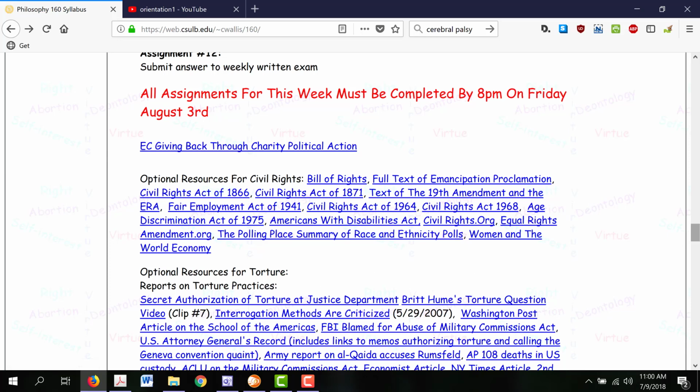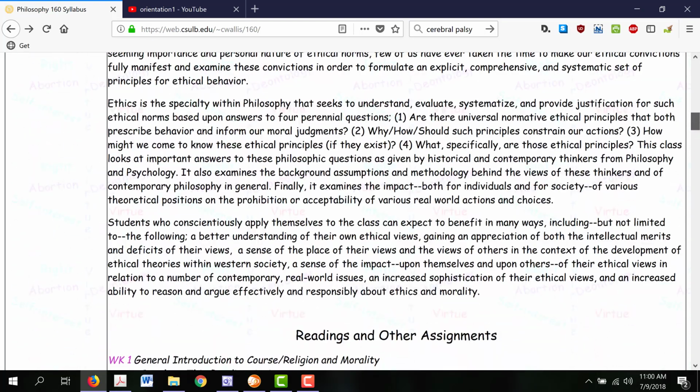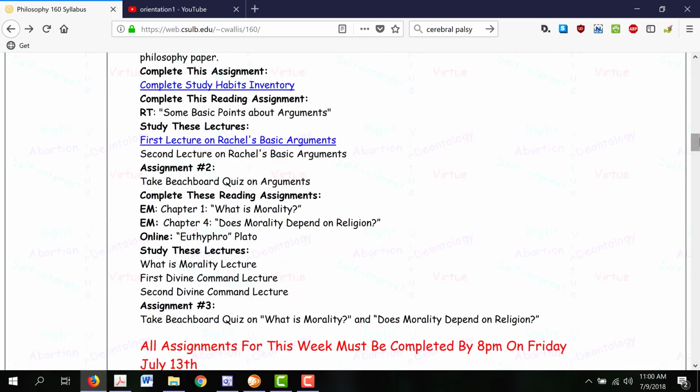So all of these resources are completely optional. You don't have to look at them at all. But if you're interested, if you want to read something else to satisfy your curiosity or something catches your eye, then those resources are available for you to use for that purpose. So each week, we're going to have those reading assignments, those quizzes and that short answer, at least after the first week. Everything will be due by 8 p.m. on Friday.